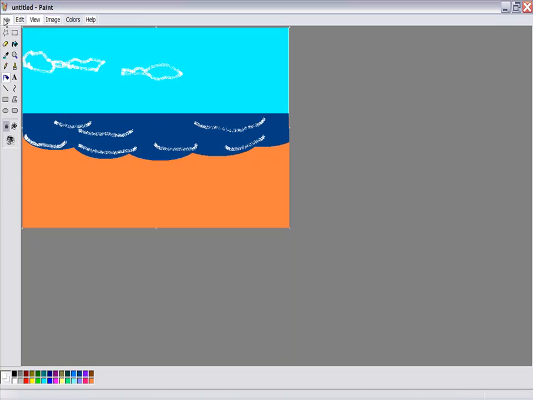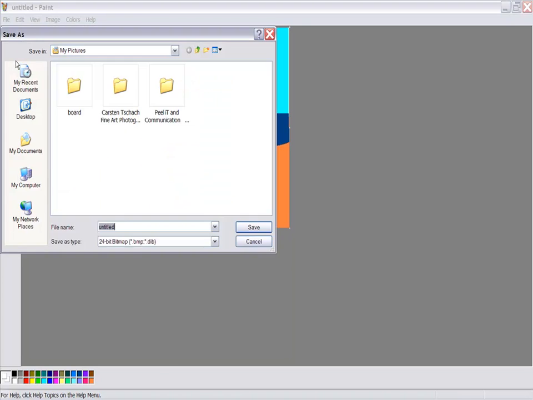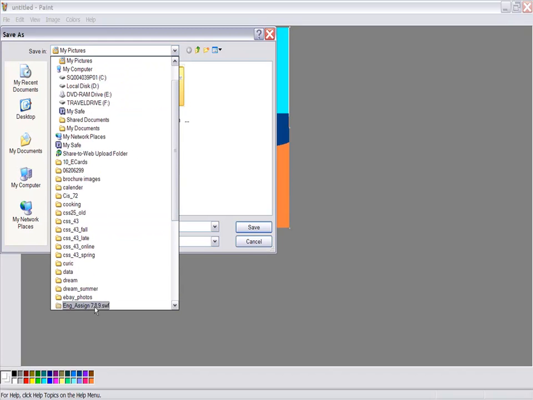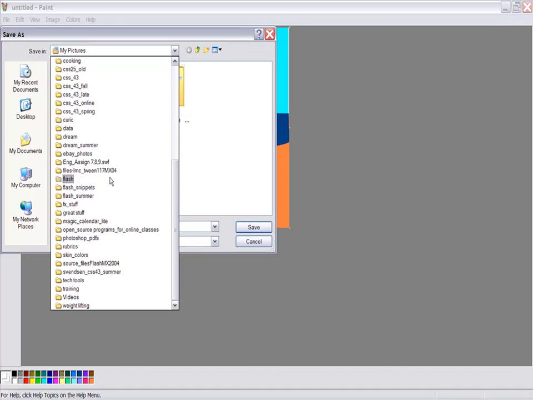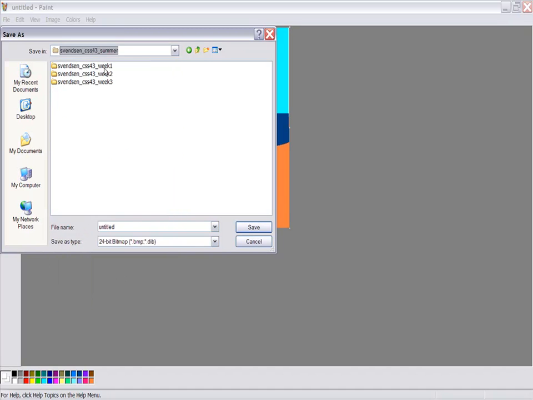I'm going to go ahead and go to File, Save As, okay, and I'm going to go to my desktop where my assignment is. Okay, here's week 1, and remember, I'm going to make this Svensson underscore CSS 43 underscore postcard. I'm going to save it in my assignment 1 folder, and I'm in week 1, so I'm not worried about assignment 1 yet. Hit save.